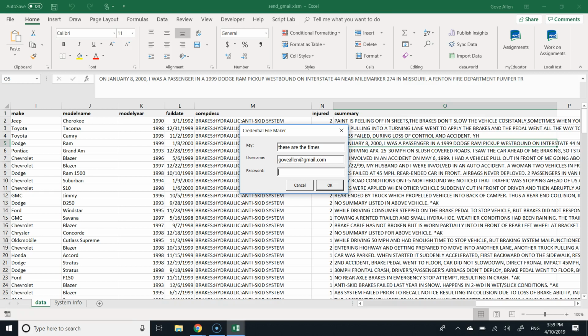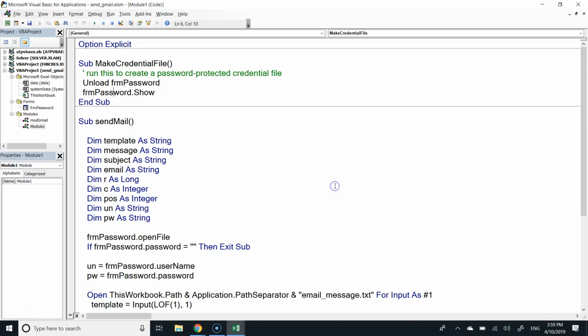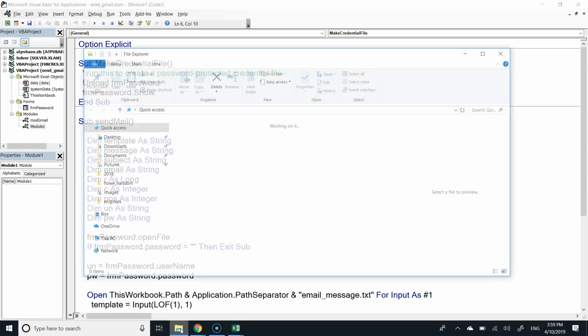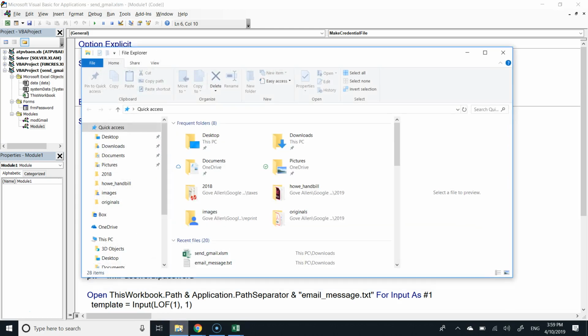And I'll put in my password. This is the one that I just set up. I used a different one just to show you how to do two-factor authentication. But here's where I made the password. And I'm going to paste in that 16-digit password here. When I say OK, that will create a text file at the same location where this workbook is saved. That should be in my downloads. So let's go take a look there.